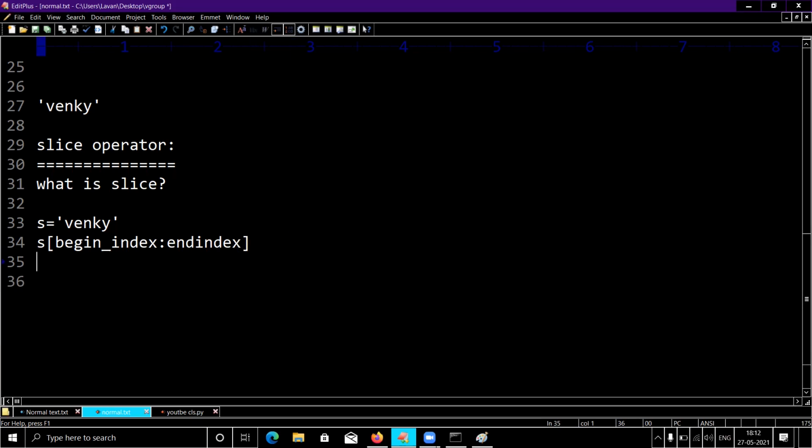But another important point: I am taking 0 index to 4 index. Now, what is our output? 0, 1, 2, 3, 4. We might think we need to get the total string. But what the slice operator will do is print from begin index to end minus 1 index. Up to this it will print. This is the rule followed in the slice operator.